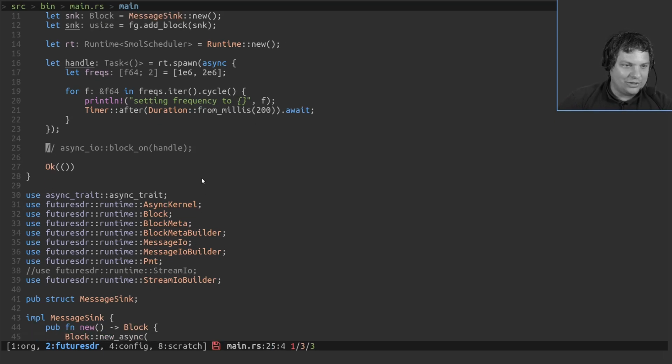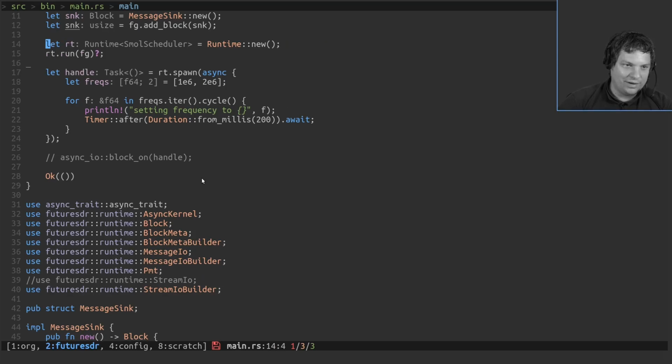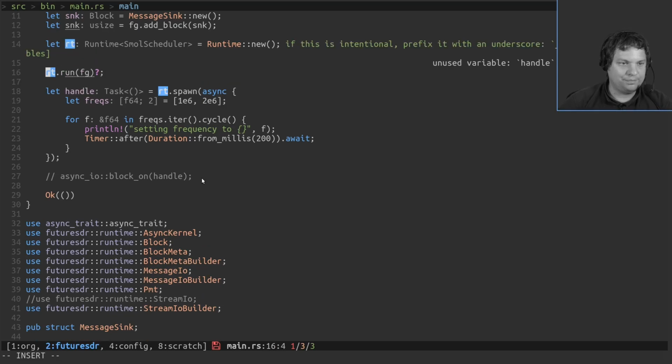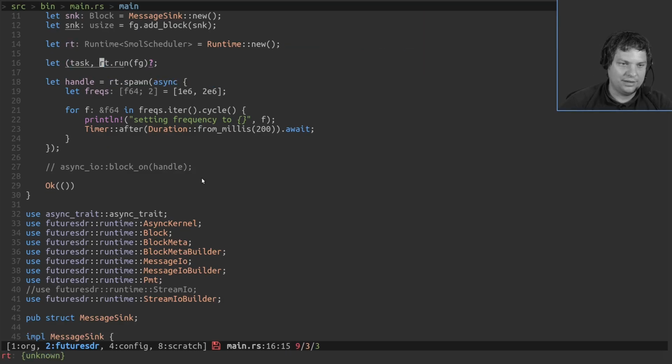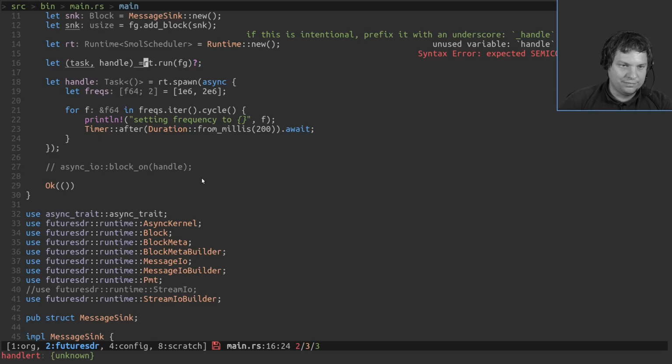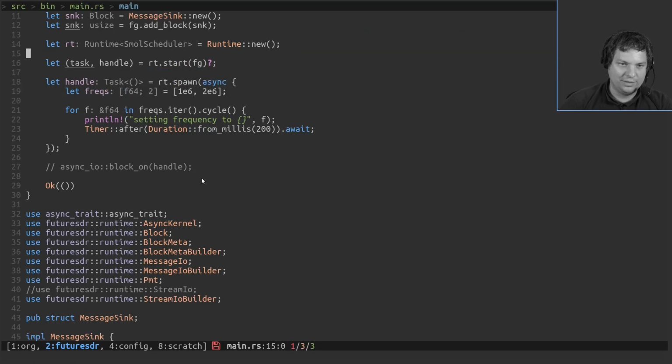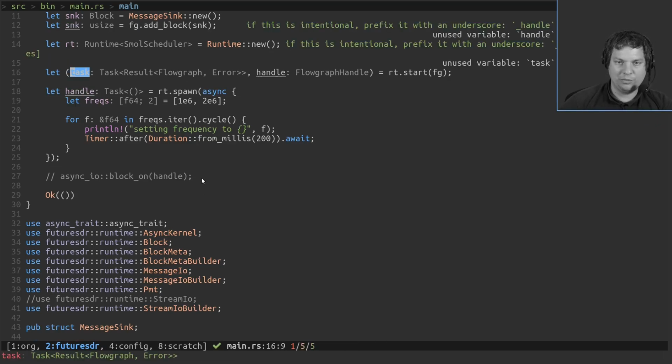So we cannot just run the flow graph and wait until it completes. This is what this function is doing. We can also say start the flow graph. So that basically puts the tasks with the flow graph and blocks everything on the executor and returns. And what we get back here is a task. So this is the future where we could block on, and we get a handle that allows us to interact with the flow graph. And this is also important because this is what it's called an Actor Pattern that we use heavily in FutureSDR.